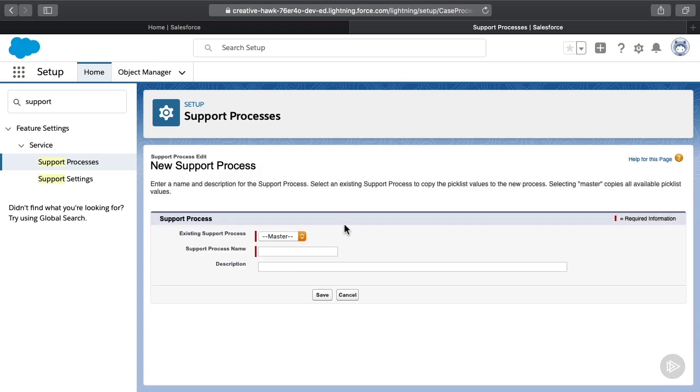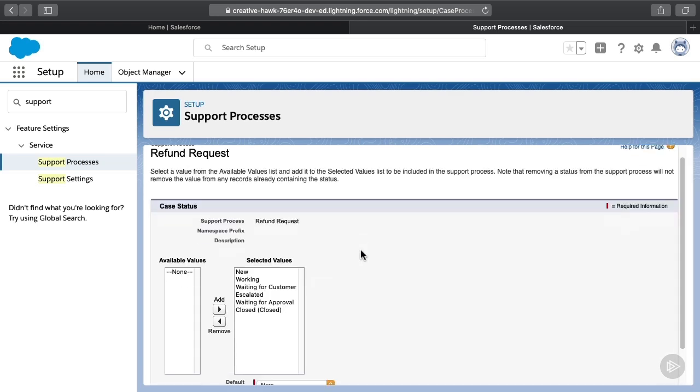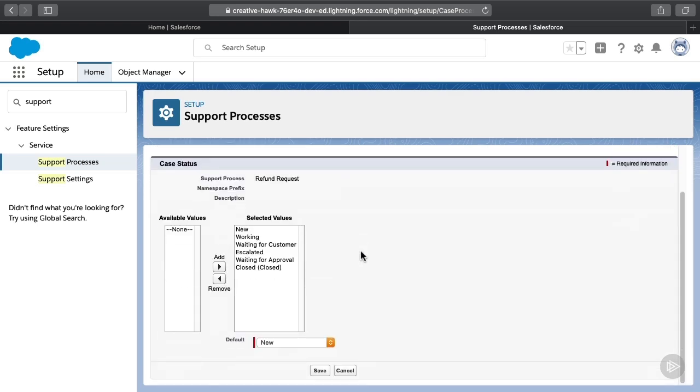The first choice allows us to copy an existing support process. Now, because we do not have an existing support process, it's going to copy all of the steps from our master process. We are going to name this one refund request and press save. There, we need to select which steps will actually apply. All of them apply for the refund request, so we are going to leave it as this and press save.